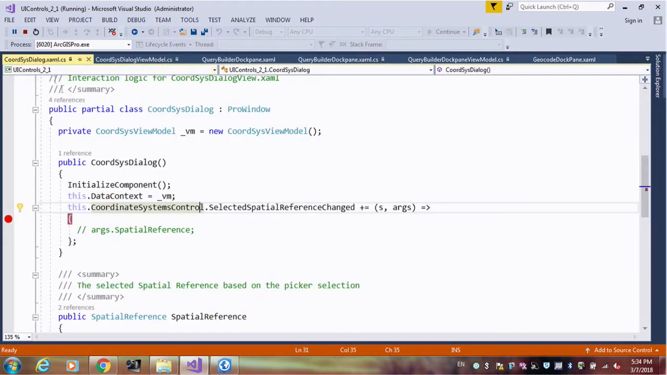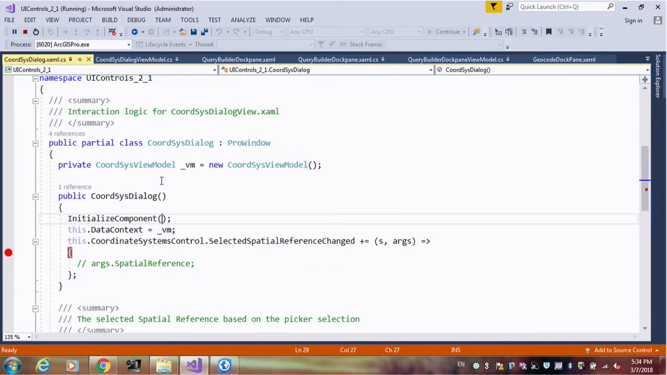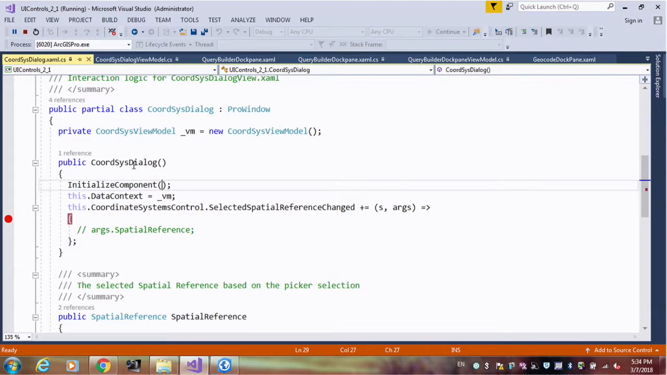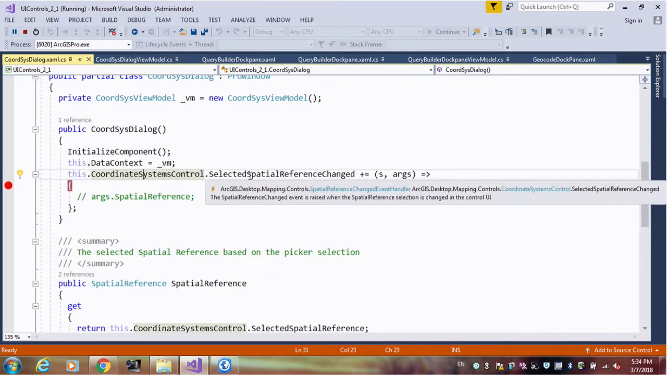In the code behind for my dialog, you can see that in the constructor, I'm going to create the view model that I need for my dialog. I'm going to set that view model to be the data context for my view. And then I'm also interested in looking and finding out when the selected spatial reference has changed.